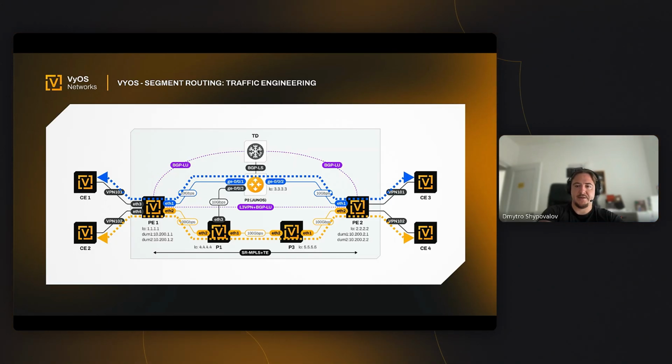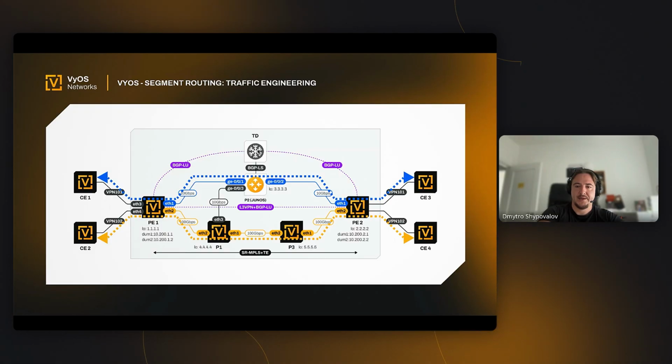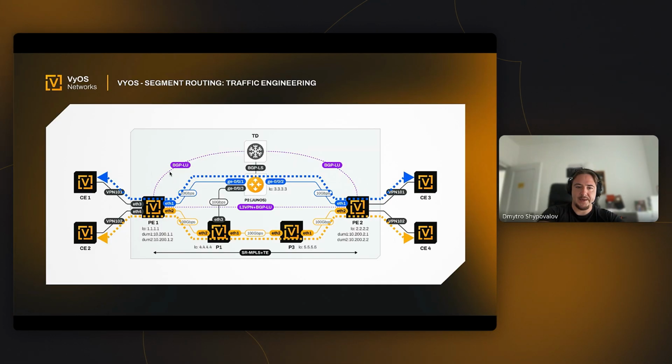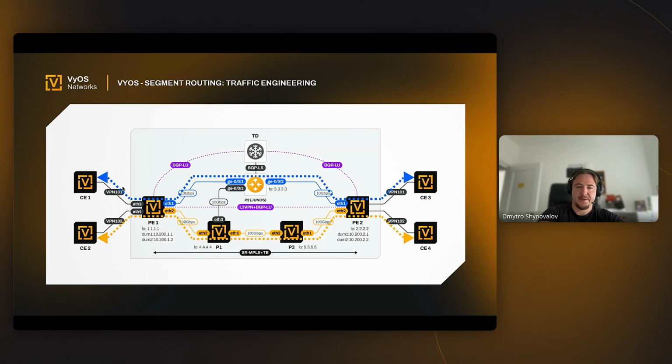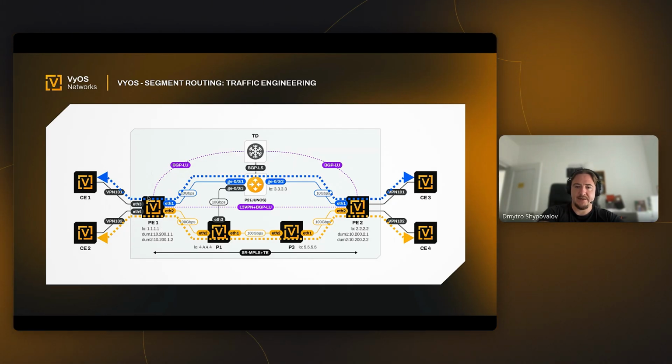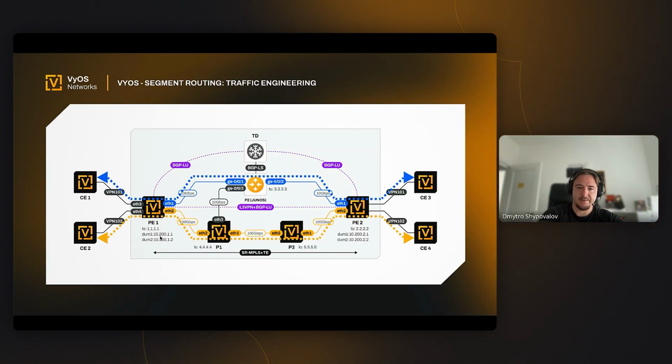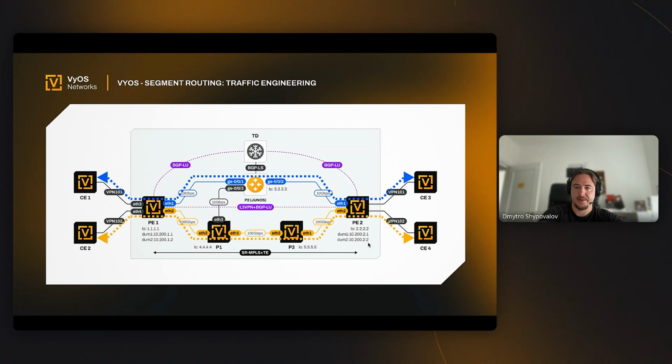Then on Traffic Dictator, we configure SRTE policies, mapping the relevant constraint to the relevant service loopback. In this example, the blue path is mapped to the service loopback 1, and the yellow path is mapped to the service loopback 2.